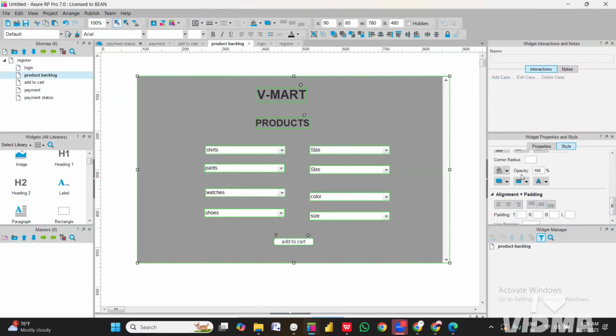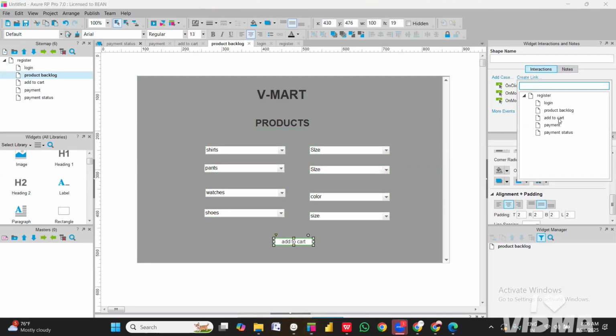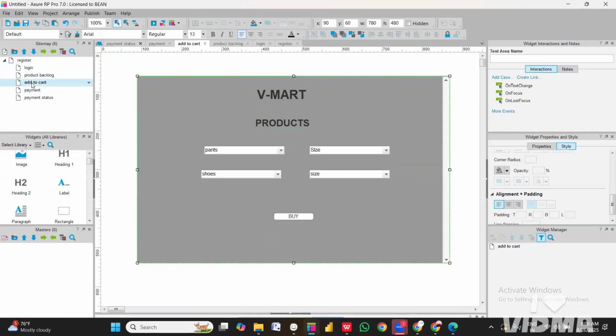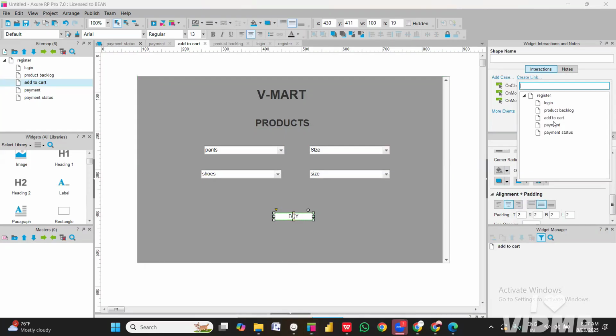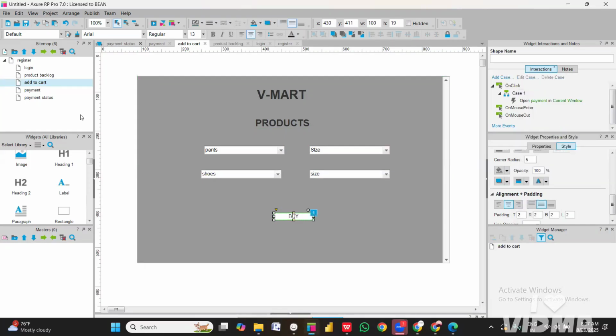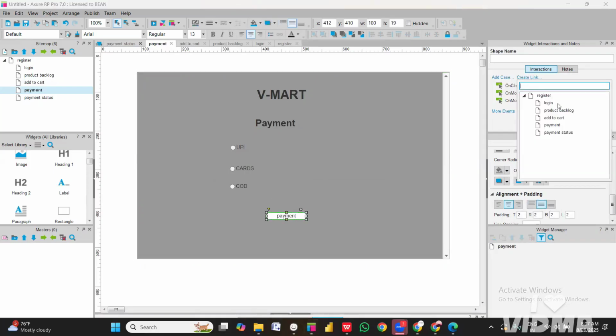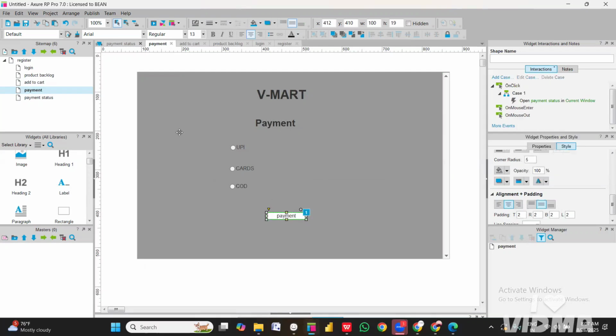Here also in the same way, select the button, create link, and select add to cart. Go to the add to cart. You can select the buy button and create this link as payments. And for the payment, go to this, select the payment one and create the link, and you will now be navigating to the payment status. Okay.